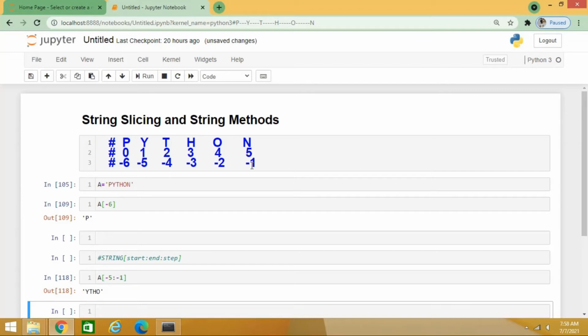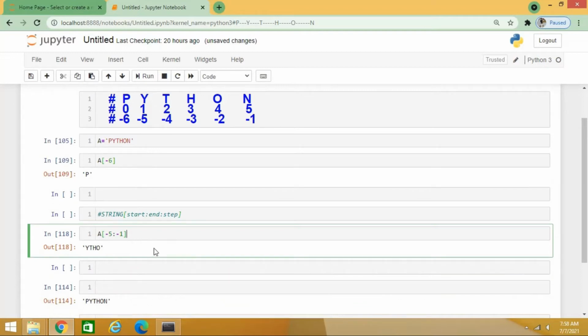Similarly, as in the previous case, the end index we mentioned is non-inclusive. In the same way, this -1 is non-inclusive. It will just slice up to -2 only. So in that way you can slice the string using negative indexes. Up to now, we just used start and end to slice a string. You can even specify a step if you want to slice a string.